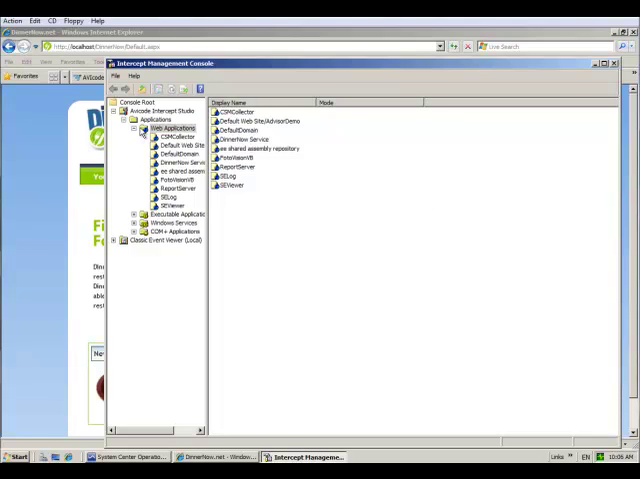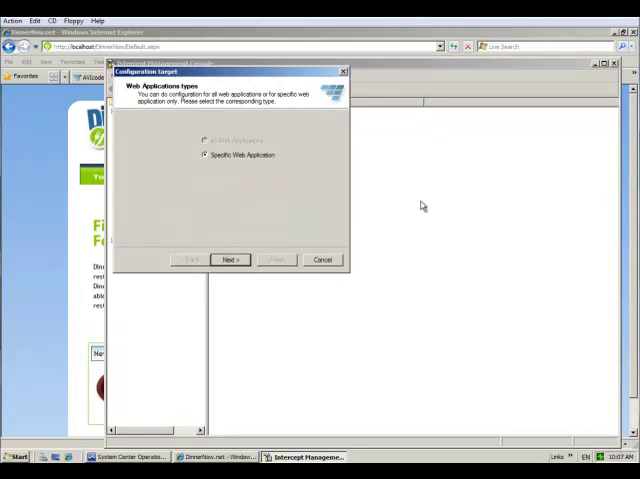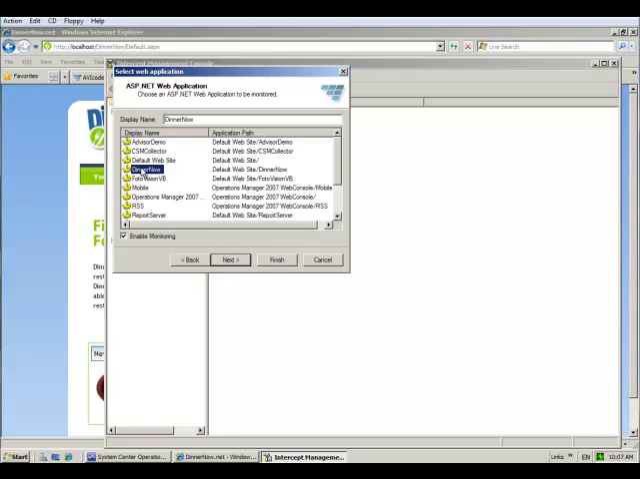At this point, I have nothing being monitored, nothing enabled. I'm going to go ahead and add a web application by right-clicking on Web Applications. And I'm going to allow it to select a specific web application, in this case the DinnerNow user interface that I want to monitor for my application.